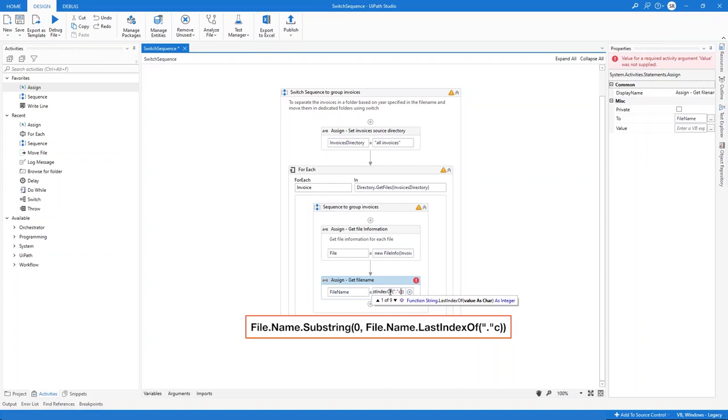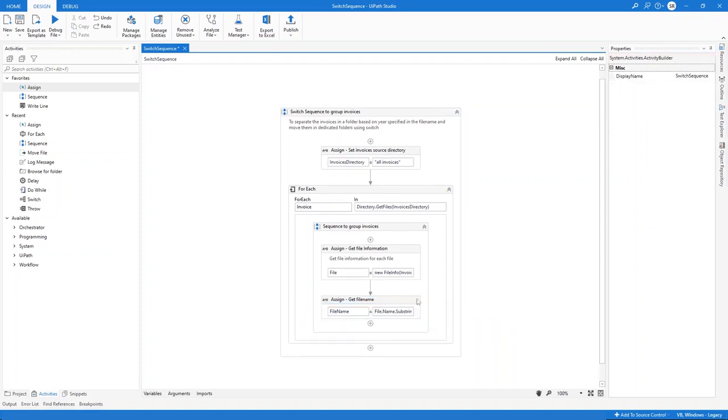So, this expression will return the index of the last dot in the file name. The C indicates that we're working with a character. Altogether, this expression returns the file name without the extension.